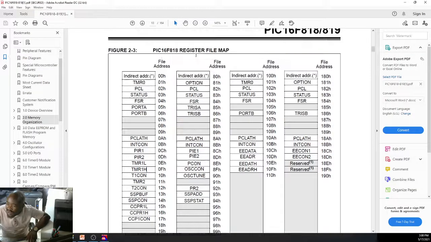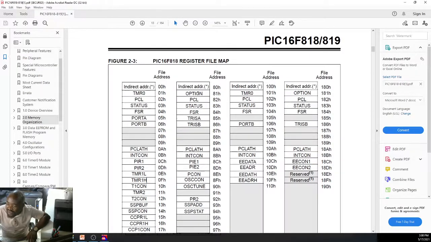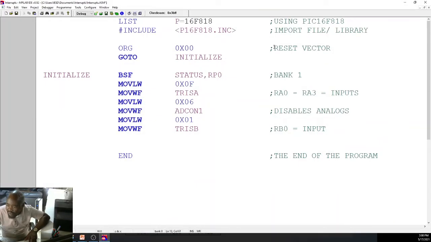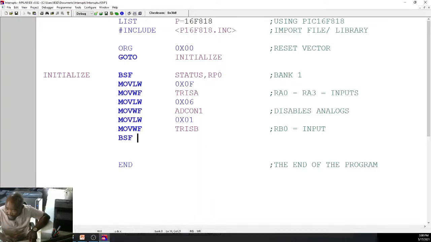So while we're in bank 1, we can set bit 6 of this option register. The option register, basically you get it in bank 1 and in bank 3. But because we're already in bank 1, we're going to do this while we're in bank 1. So we're going to go back to our program and say, while you are in bank 1, let's bit set file. Bit set file, we want to set only bit 6 of the option register.